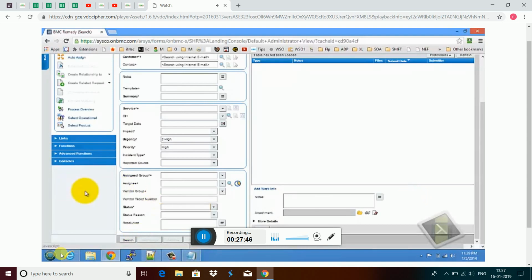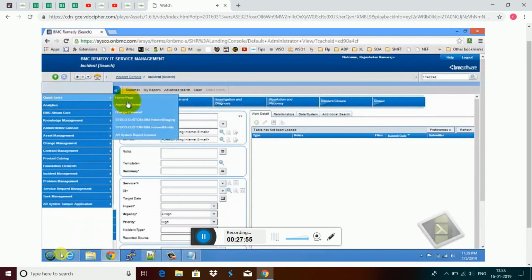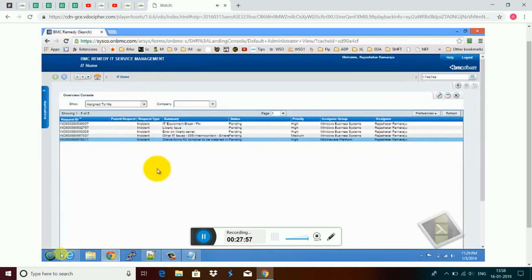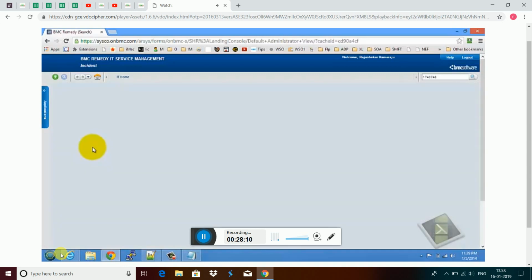So every morning when you go to the office, you look at the console home page, and you will see these are the pending requests on your name. So you try to fix all these pending requests that are on your name. Alright, let's try to look at one of the pending requests. So somebody raised a ticket on us.